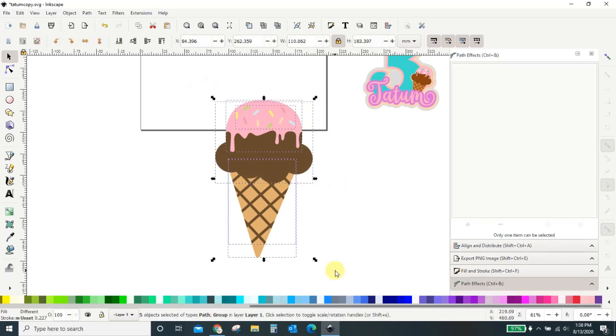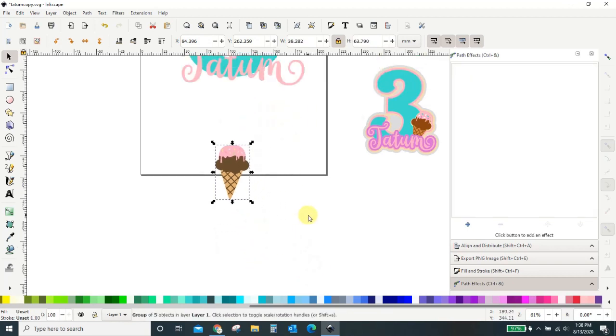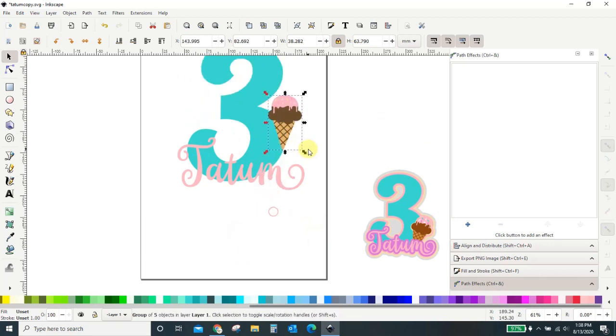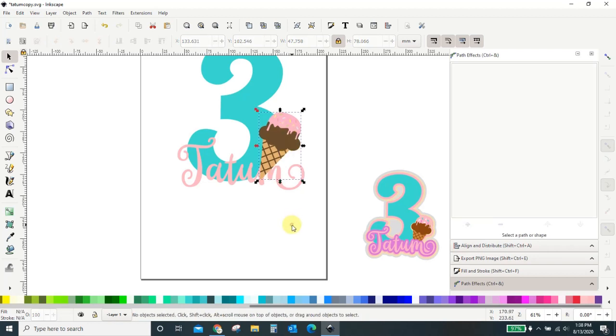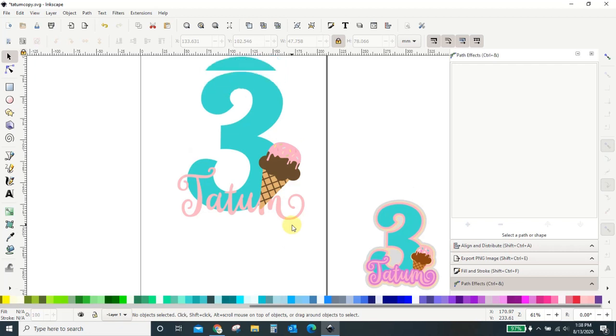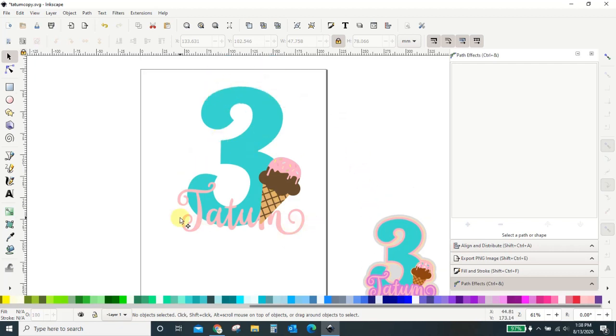Now I can put it back over here and group this whole thing back together. Control G will group it. And I can put it up here in my project. Okay, that looks about right. So we've got our main thing now. We have our 3, we have Tatum, and we have the ice cream cone. We have turned the 3 and Tatum into a path. The ice cream cone is already a path because it was an SVG file to begin with, and those are just automatically paths.